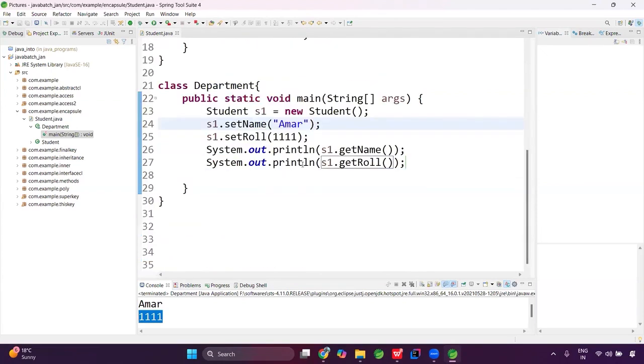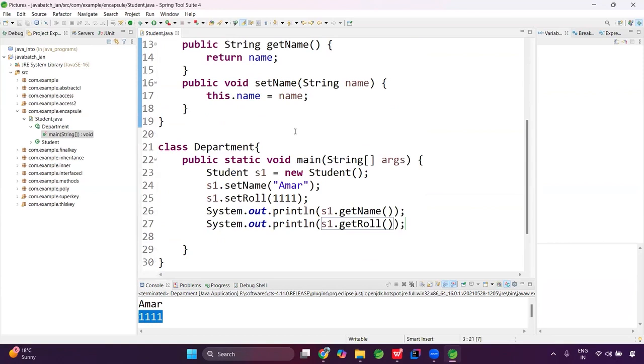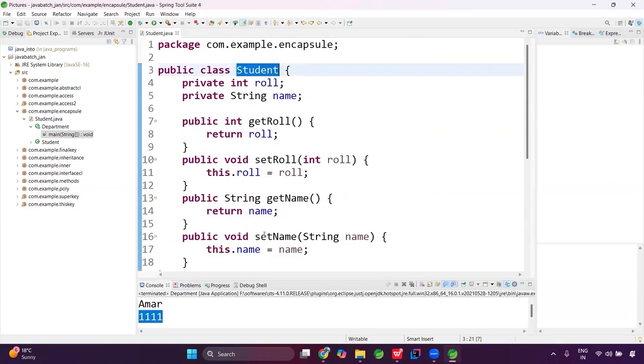In real time also, in every project, we always create this kind of encapsulated class. Even in Hibernate or the Spring Framework, many times whenever you want to get the data or set the values, we have to use getters and setters.